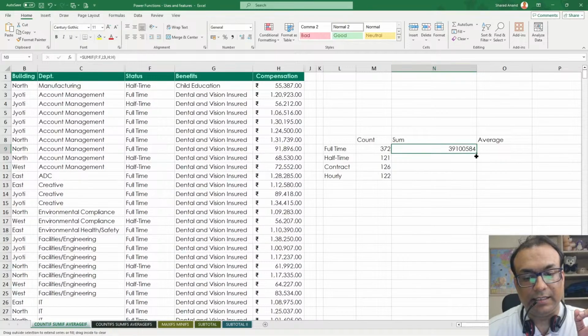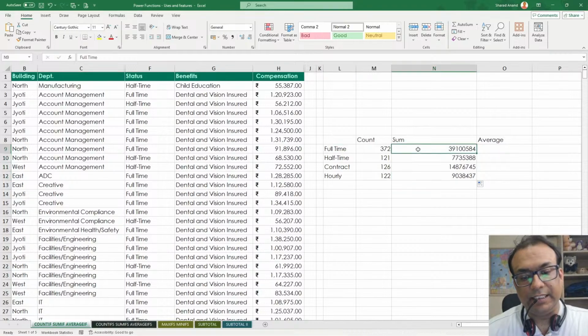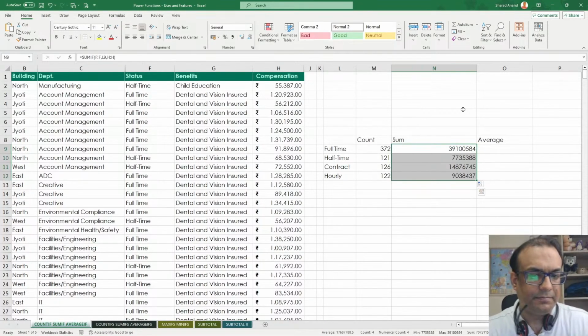I can copy this down and I have half-time, contract and full-time. Because I have used the reference, it will automatically update. Remember, in Excel, we type a formula only once and then we copy it to many cells downward, many cells rightward, many cells leftward, upward, wherever.